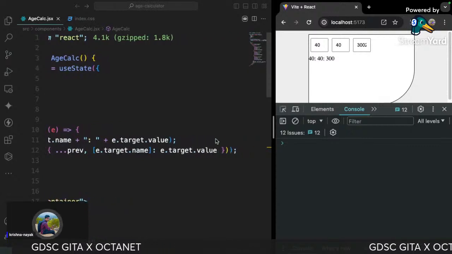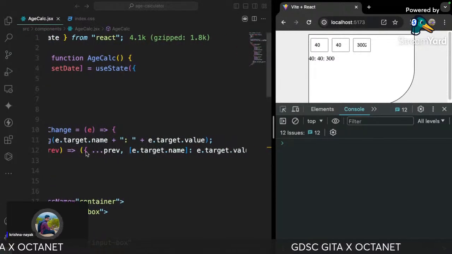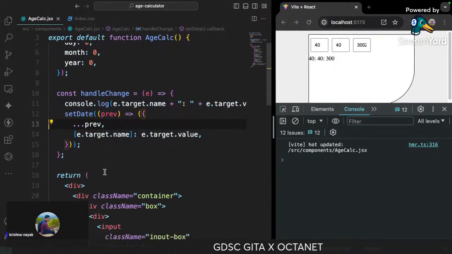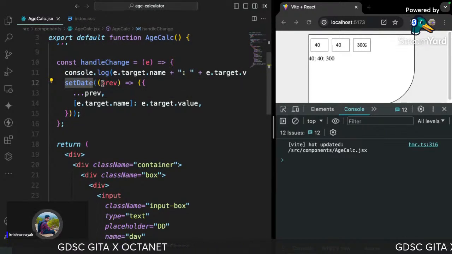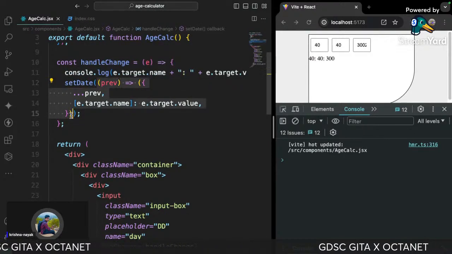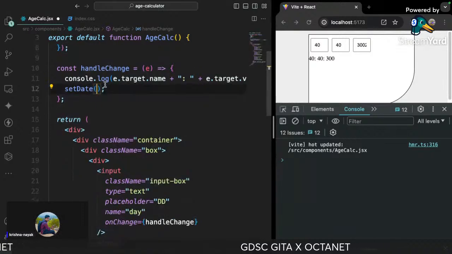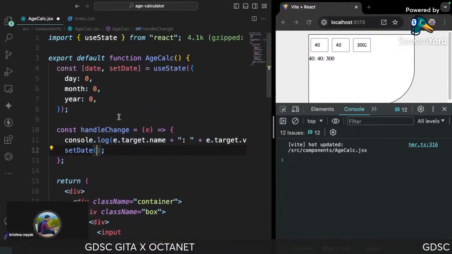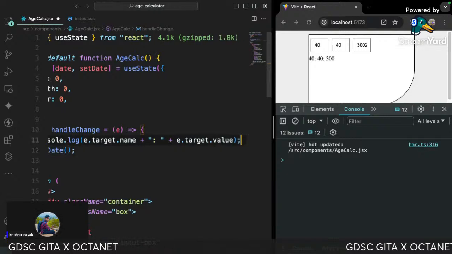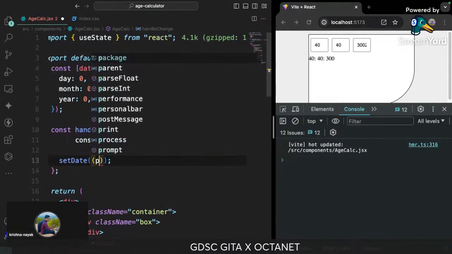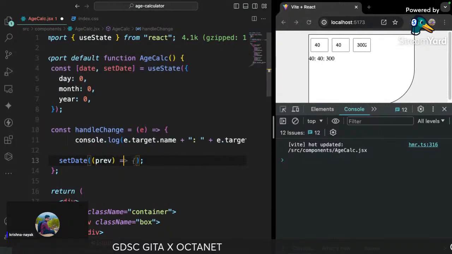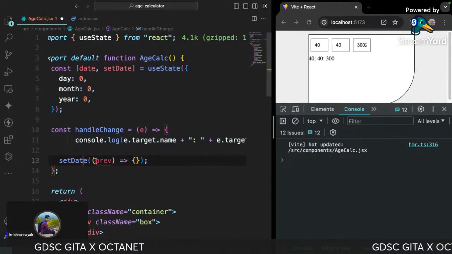Okay. For now, let's understand what's going on over here. For setData, we are calling a callback function. So let me remove it. As usual, you can see it's a setData which is used for the updation. What we are doing is that we are placing previous data as a callback. This is a function.